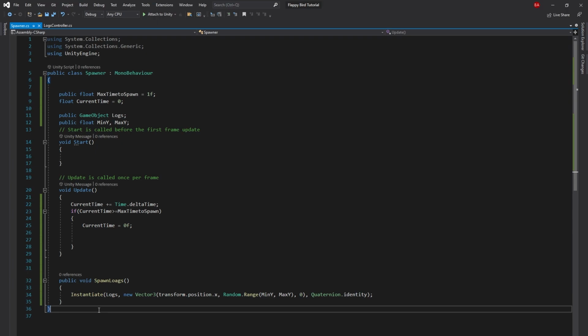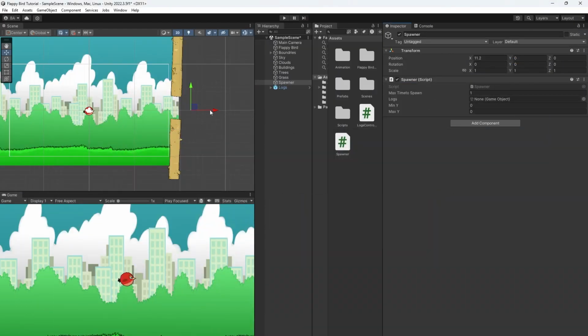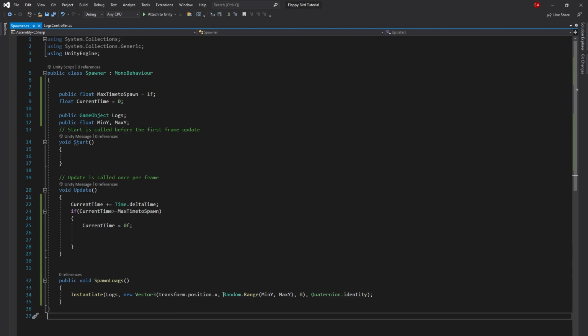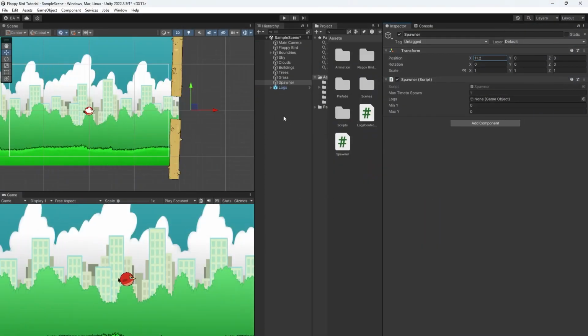Okay, so let me break it down again. I will spawn a log object. For the position, I simply make it transform.position.x, which means the x position of this spawner, which is 11.2. So if I put 11.2 instead of this line, it will be the same. And Random.Range, what is its purpose? It gives a value between min y and max y on the y-axis. And Quaternion.identity means that there is no need of any rotation.